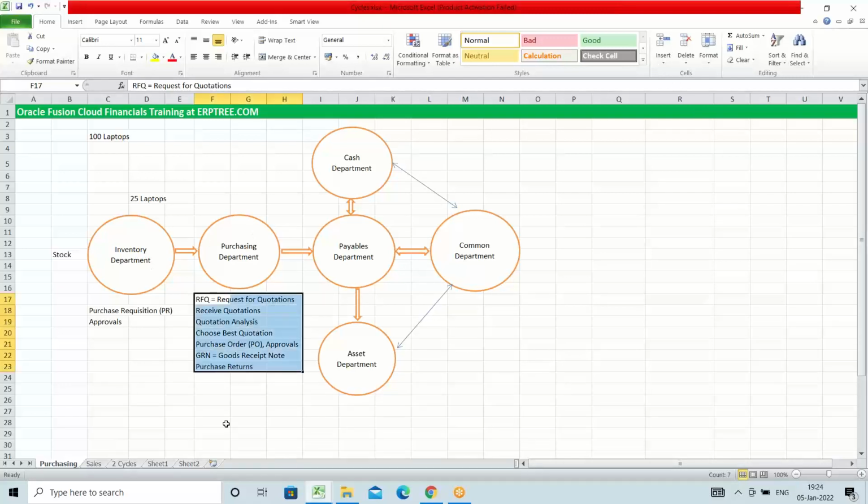So this is how the purchasing department can be involved in all these activities. Now, there is a requirement from a customer for 100 laptops. Only 25 are available within the inventory department. So the inventory department raised a purchase requisition for 75 laptops and it got approved. The approved purchase requisition, the inventory department will pass to the purchasing department.